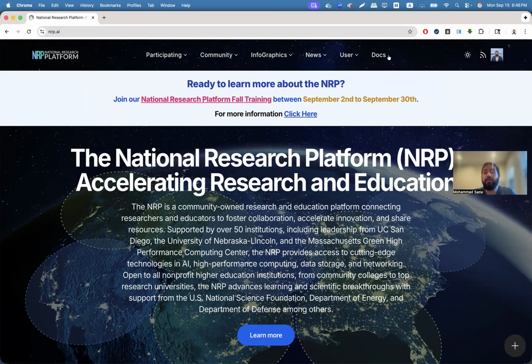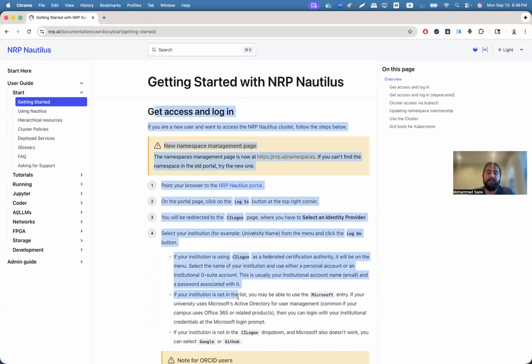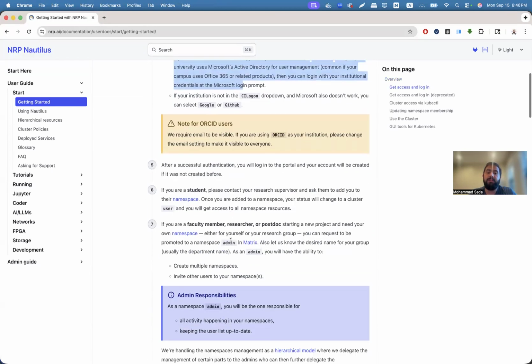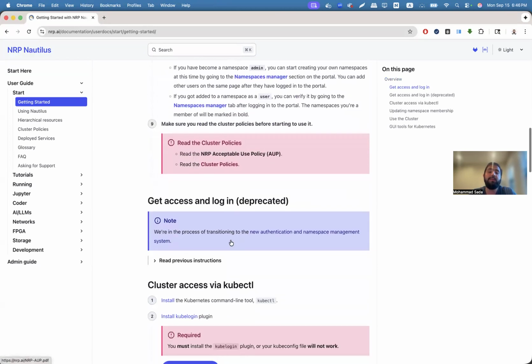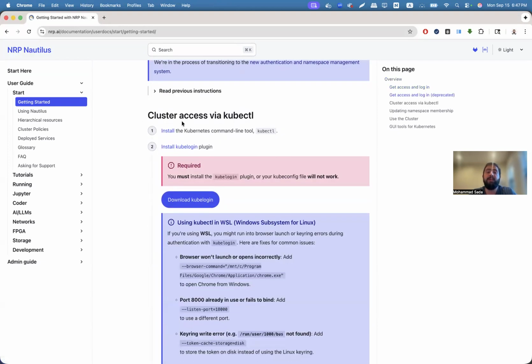You'll see a login button here using your campus single sign-on, the same identity provider you use for NRP for all services. Get access. You should have already gone through these to be part of a namespace to be able to follow this. This assumes you are part of a namespace. Now, cluster access via kubectl.